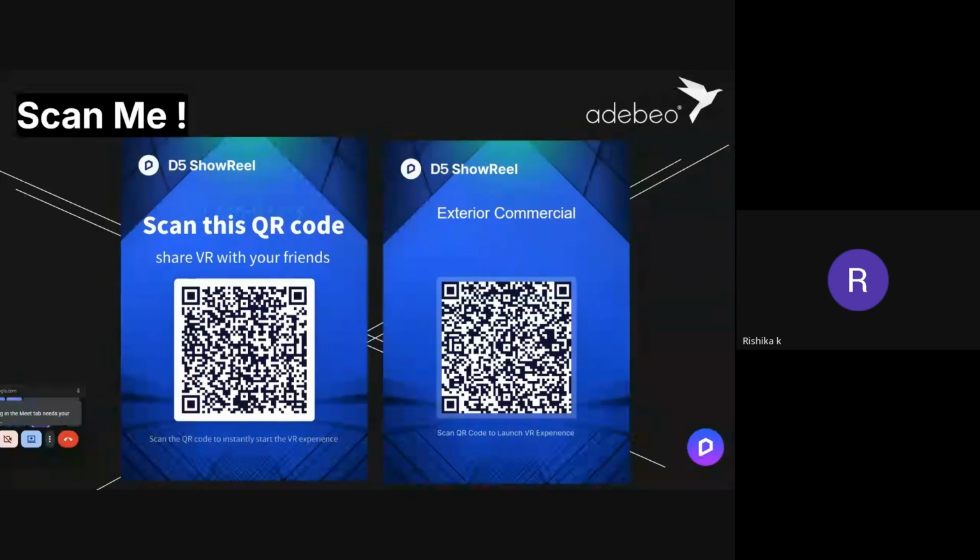Here my first one is an interior space and the second one is a commercial space. You can use your phone and scan whichever you want, and you can have a virtual tour experience. There would be hotspots placed. If you click on those hotspots, you can move around the model, whatever I have given. I hope you are all able to scan it and just have an experience of the virtual tour.